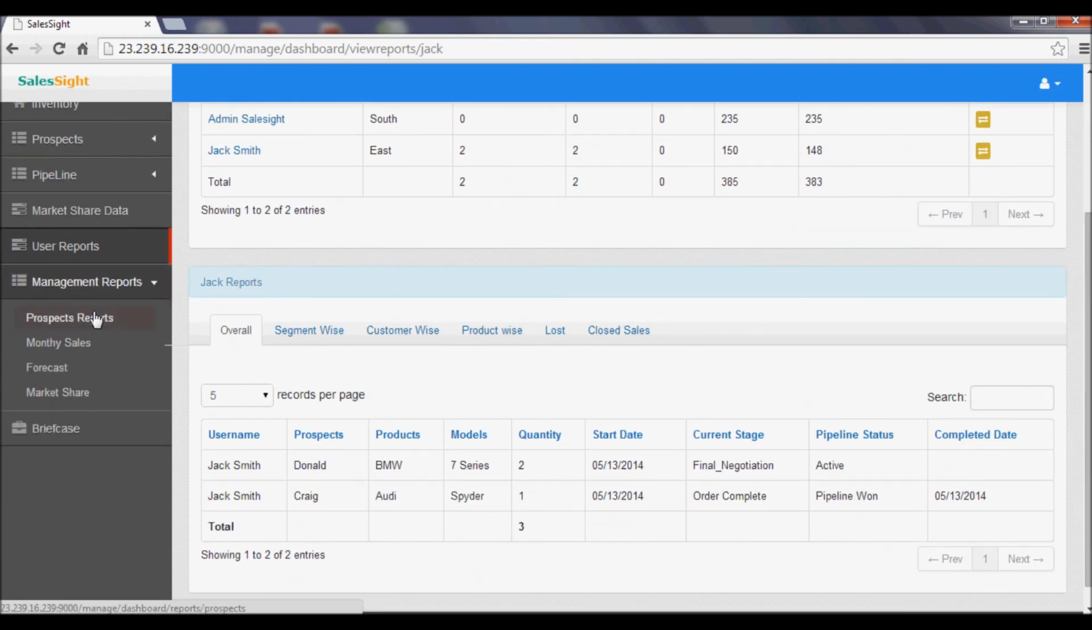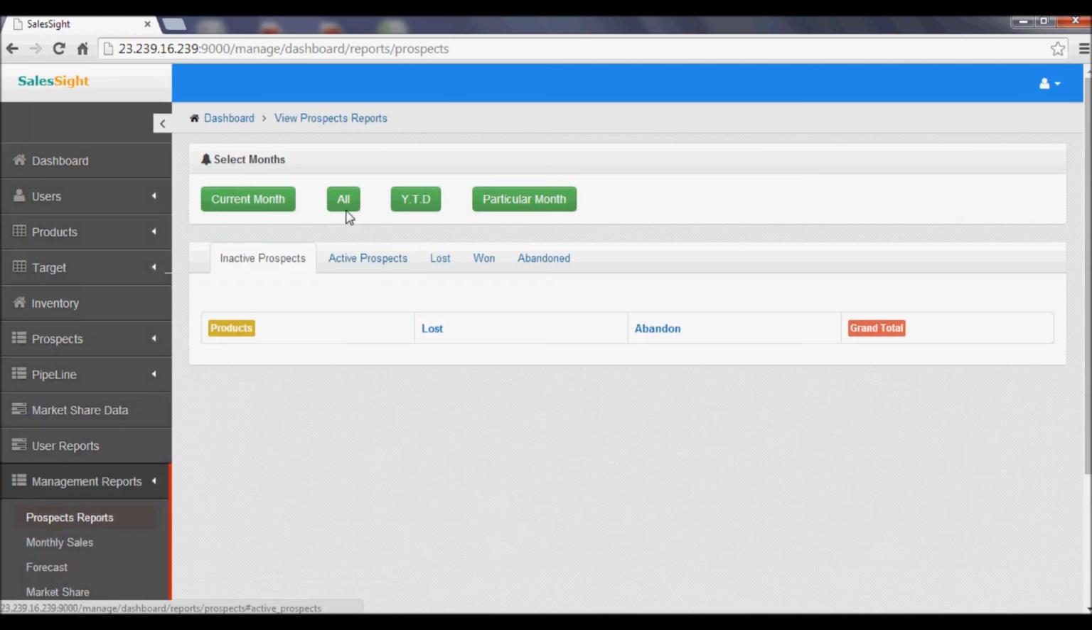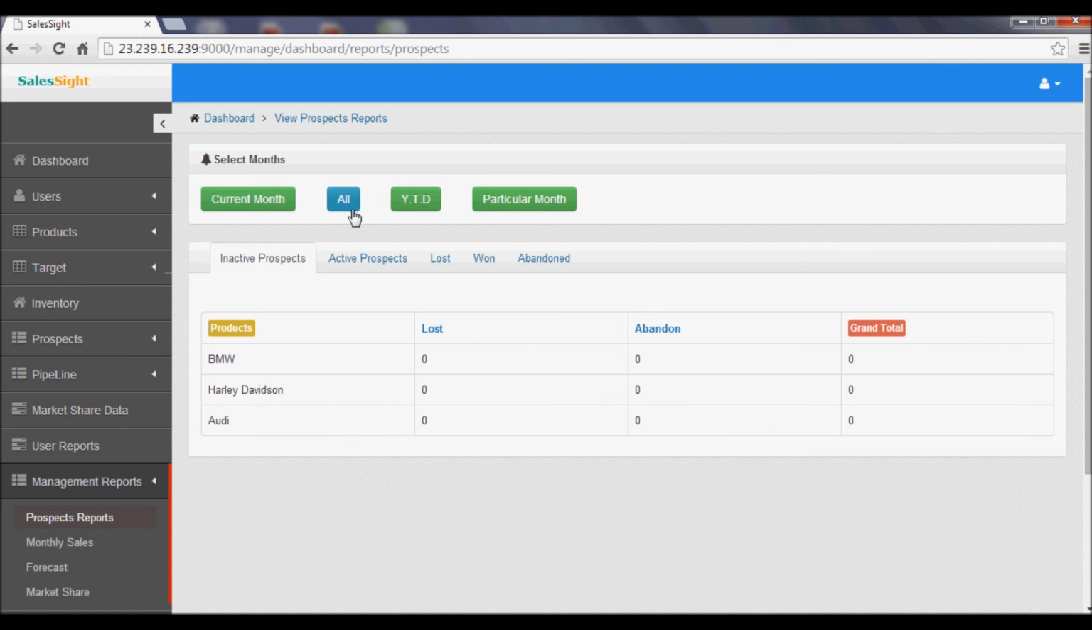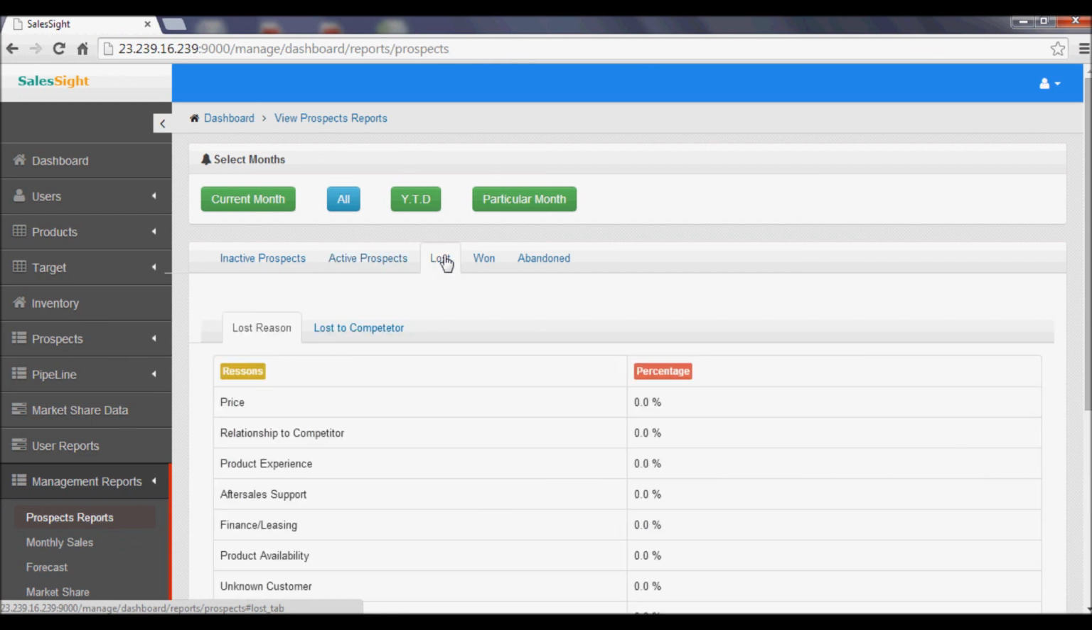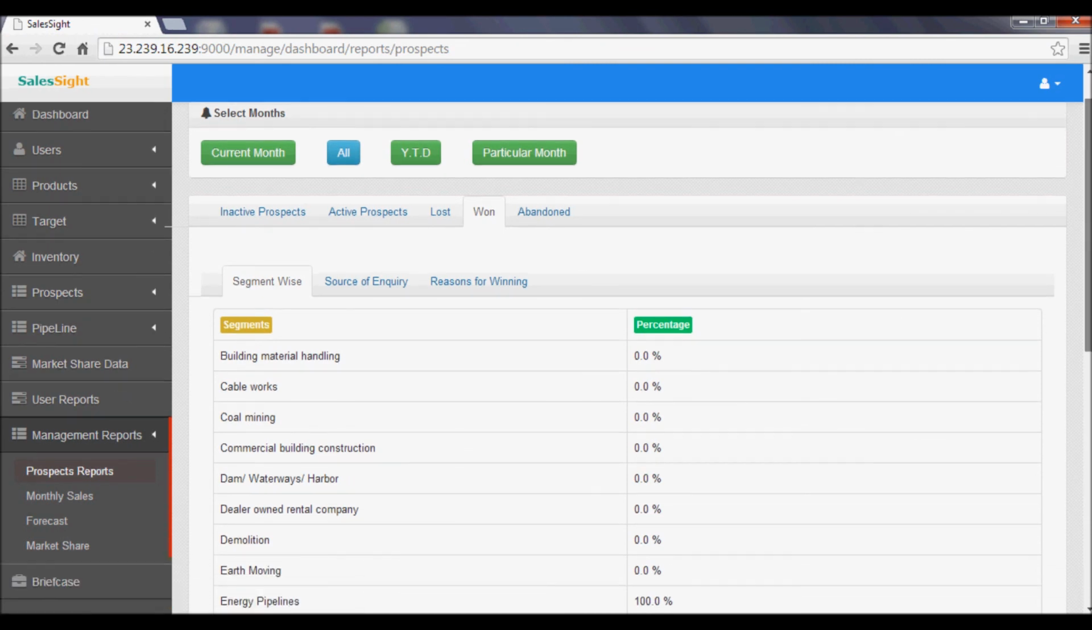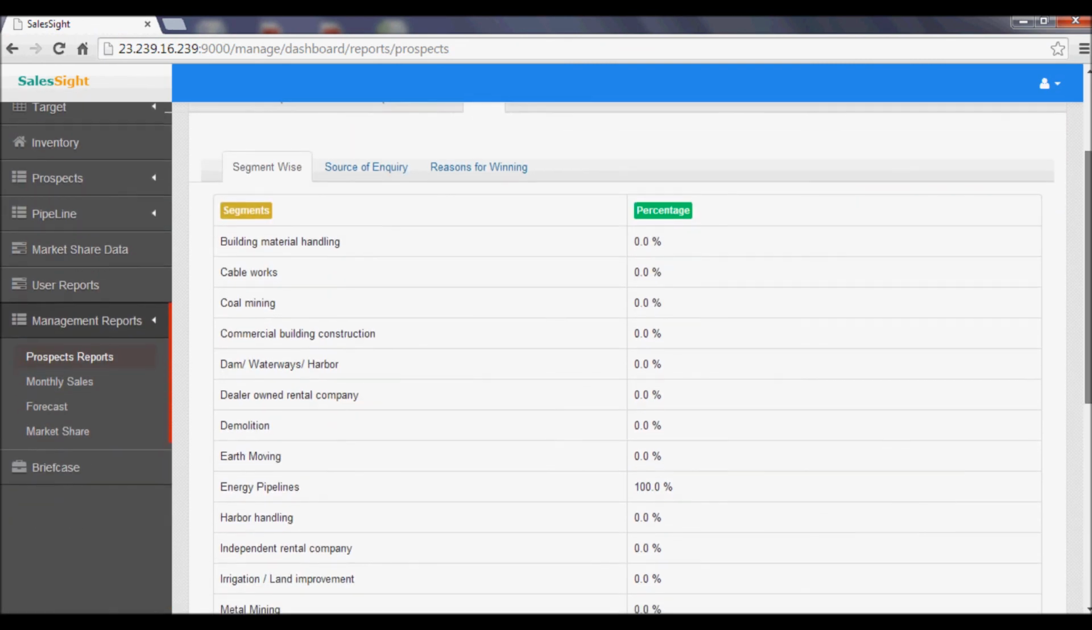Now let us check on the management report, which will be required to make an analysis so that corrective action can be taken at the right time. As said earlier, these reports are quite important. In these reports, the executive gets real-time analysis of the inactive cases, active cases with weightages, lost reasons report, and report on the reasons for cases abandoned and cases closed in the favor of the organization. It also gives reports on the source of inquiries and segments for the orders closed.